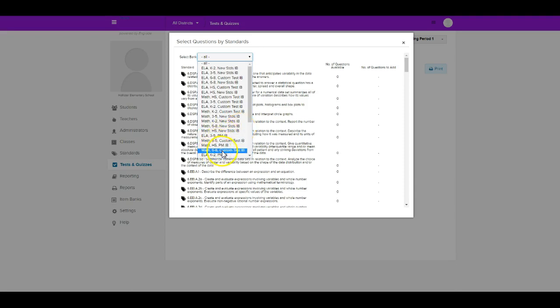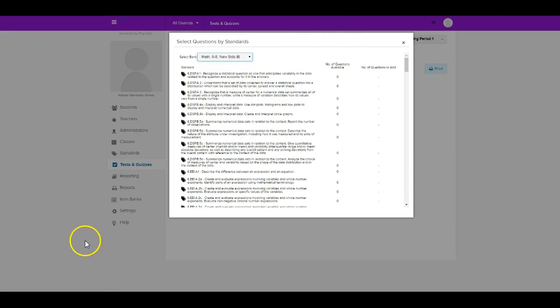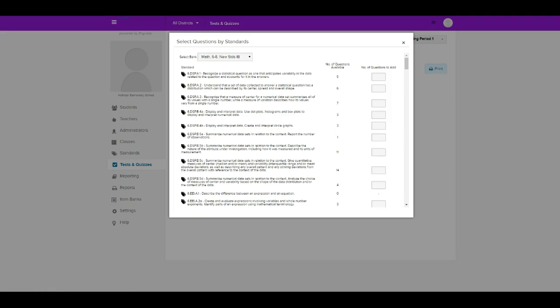There's also a custom test item bank, which is like things that have been custom built. So you can look in all of these item banks and just see. Some of them have lots of questions in them. Some of them only have a few, but they keep adding all the time, so you can always go back and look at them. So I'm going to pick Math 6-8 New Standards IB, and it's going to take a minute again, so be prepared for it to load.